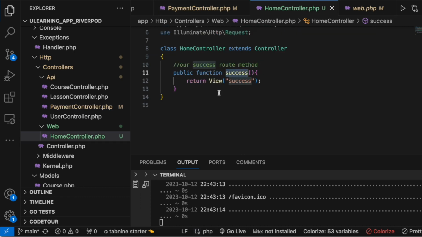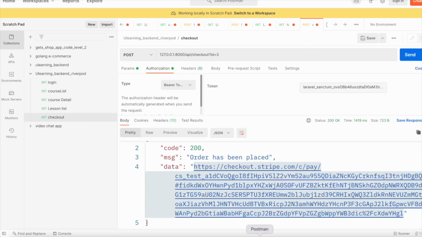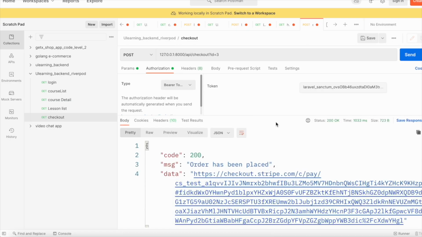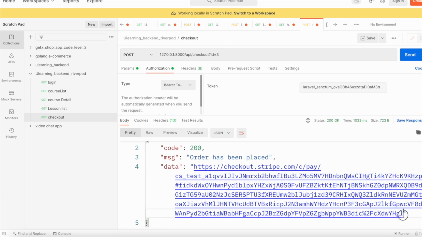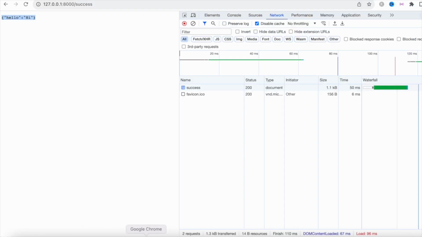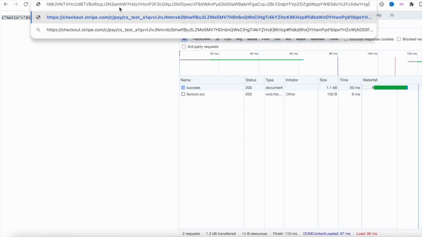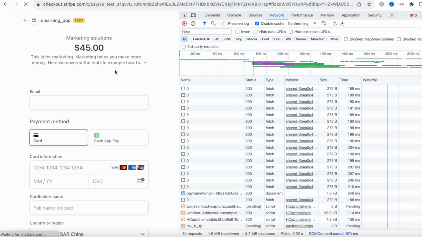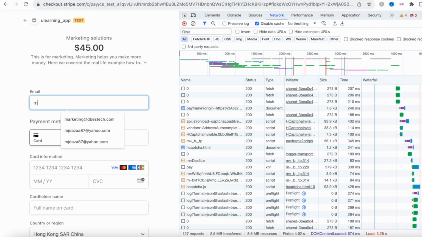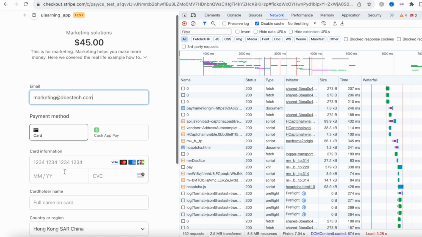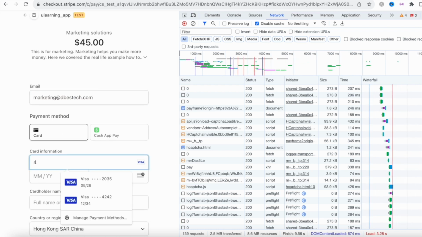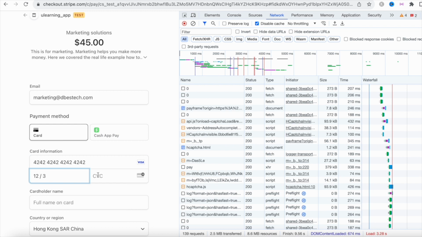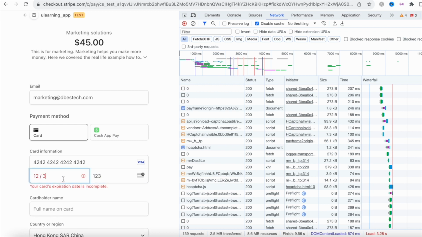All right, so now we're going to return a view. So what I'm going to do, I'm going to hit this one more time, and I'm going to copy this. That's a lot of tests though. Now we're gonna come over here and try it again. Let's go ahead and do that. An email is okay. And 4242424242, you get the idea. So every time we are doing a test, we have to do it like this.